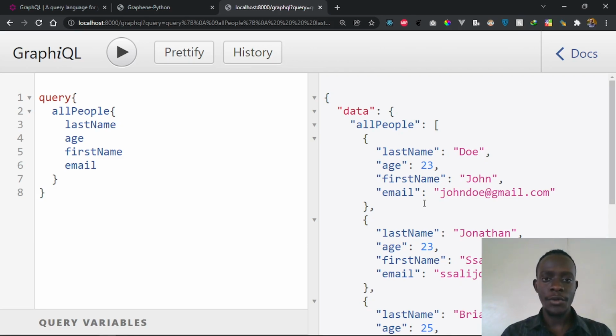Now we're going to look at how we can implement this using only Python. We're not going to go into databases yet. I'm going to cover that in the next video. So let's get started. Now the first thing I'm going to do is to create the environment from which we're going to run our project.